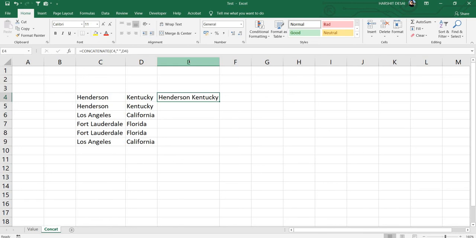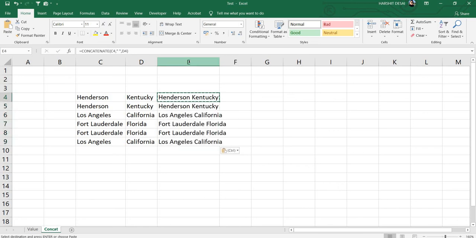This is the way if you want to merge two cells, you can use it, and we can just do it this way. Just copy paste it. We just merged the cells of column C and column D.